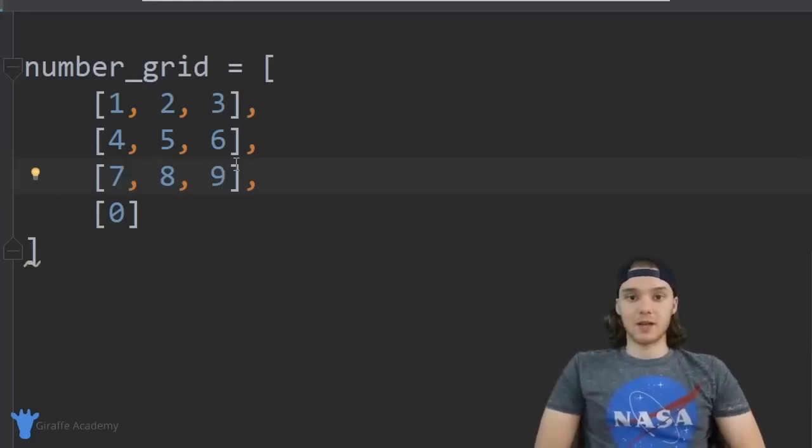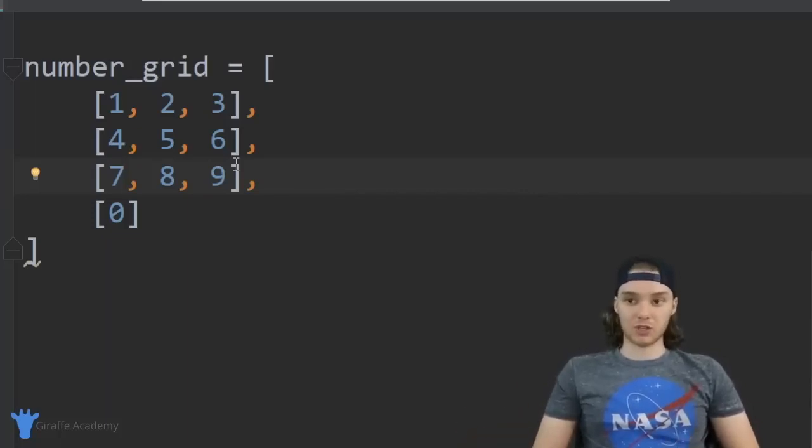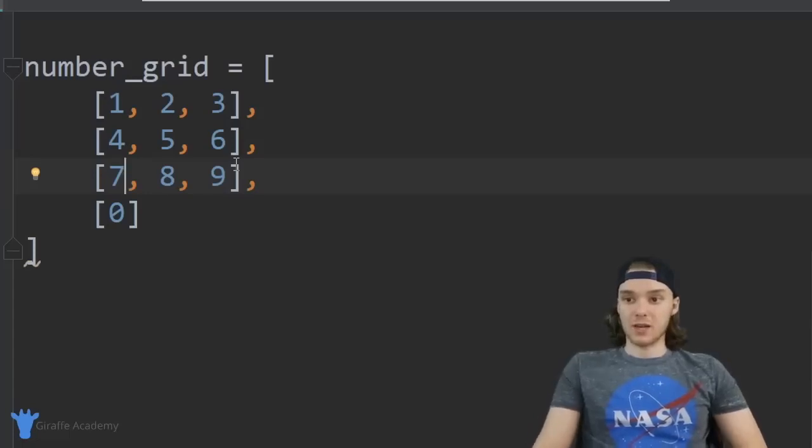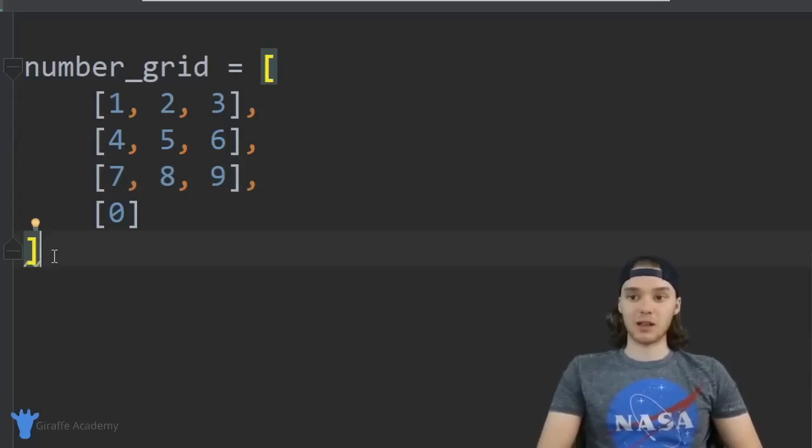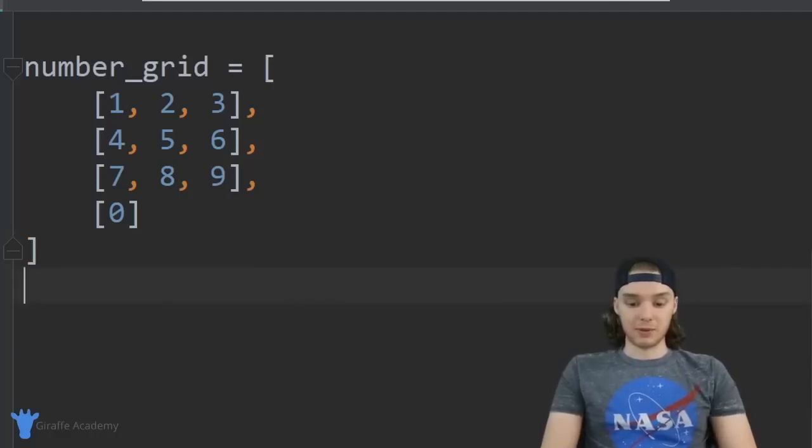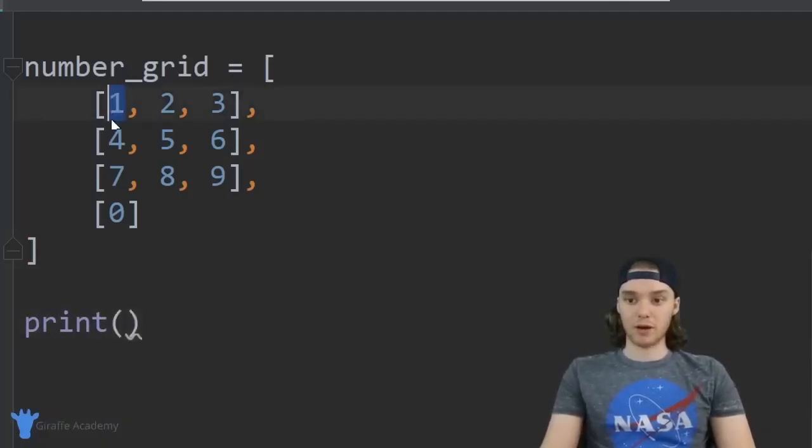And that's kind of why these can be useful: we can create a grid-like structure inside of Python using two-dimensional lists. So this is a pretty cool list structure, and I want to show you guys how I can access individual elements inside of this list structure. So for example, let's say I wanted to print out one of these values. Let's say I wanted to print out this 1 right here.